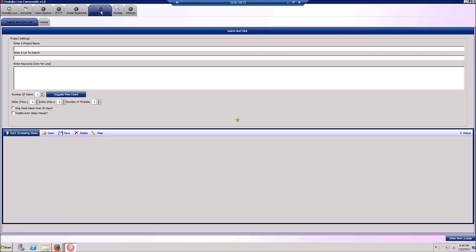What this does is it will go and find your video on the Google search, and then it will click on the video link, and it will go and view the video.